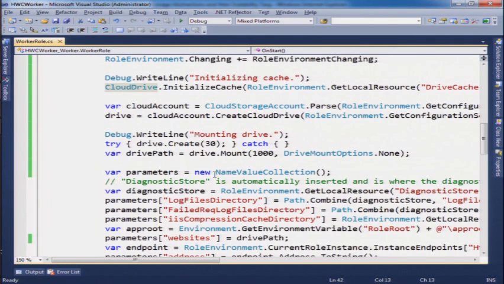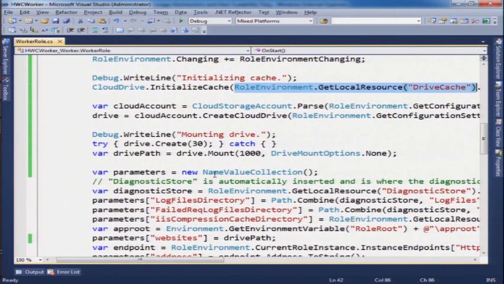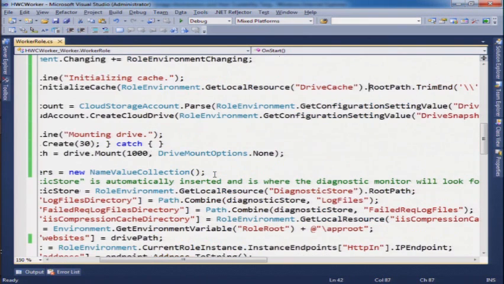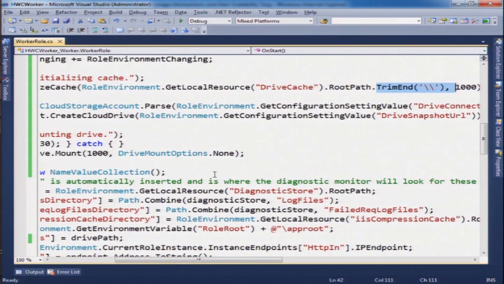Just so that the reads and writes can be cached, you have to initialize that cache with some local resource. So I've got a local resource called drive cache, which I just added in Visual Studio as a local storage resource, and I'm going to grab that path. And then, hey, big gotcha here: make sure that you get rid of the trailing backslash if there is one on this path.